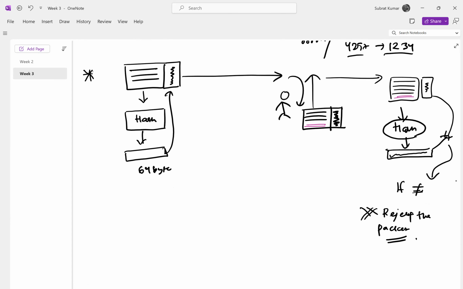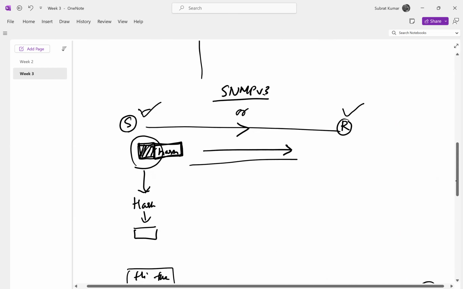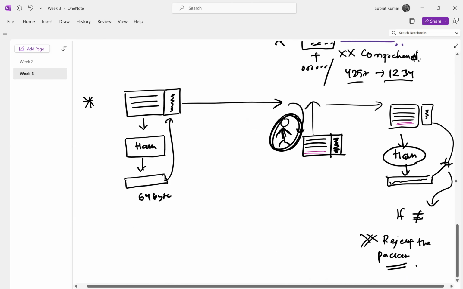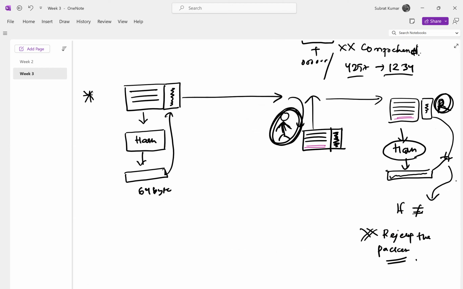So it also ensures the source. Here the message source was the sender. But since someone else is modifying the packet and sending it, this receiver is able to comprehend that, okay, this is not from the source that I am expecting. So it does verify the source from which the message is sent. But this thing is not by default. So if you set it, it can ensure. But if you do not set it, it cannot ensure the same thing.